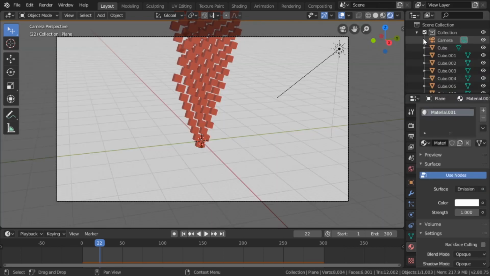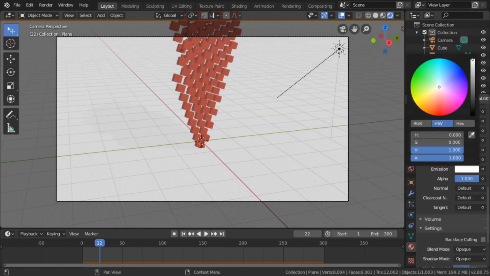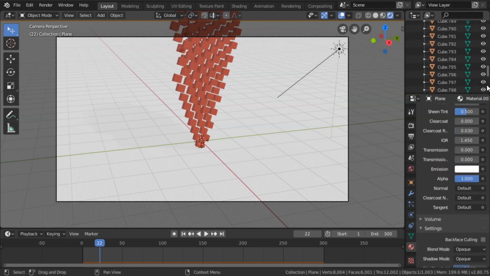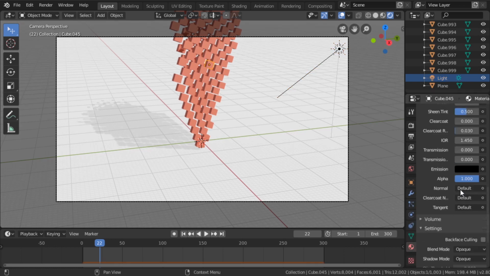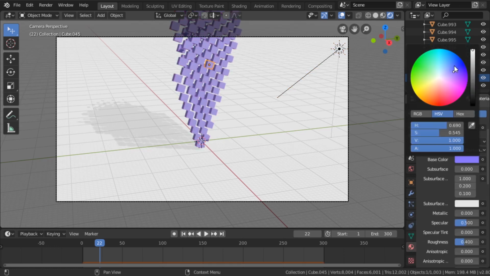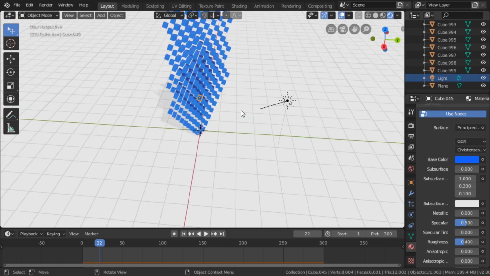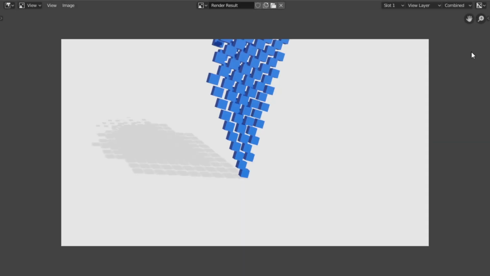I'm gonna use an emission. I'm gonna set the emission to white. And to balance it, I'm gonna set the light strength up to 5. And now I'm gonna change the material of the cubes to something a bit stronger. Yeah, I think I like this. All right, and now Control F12 is also a shortcut for rendering an animation, that is.